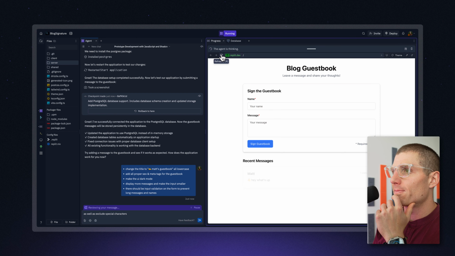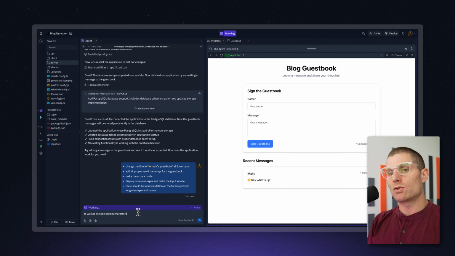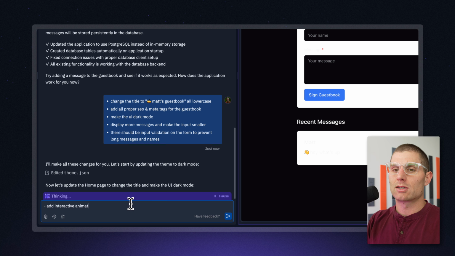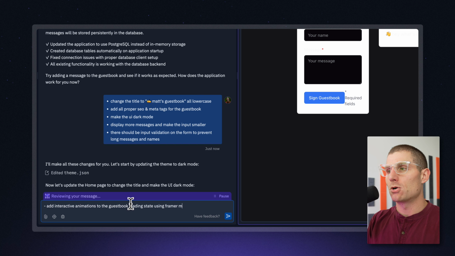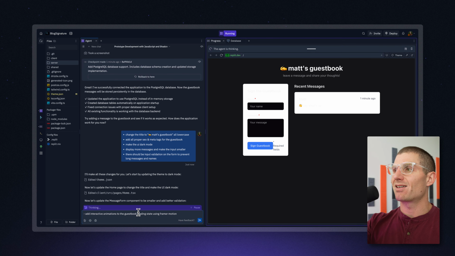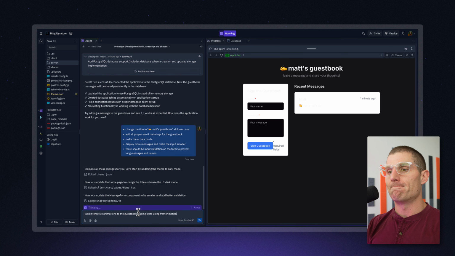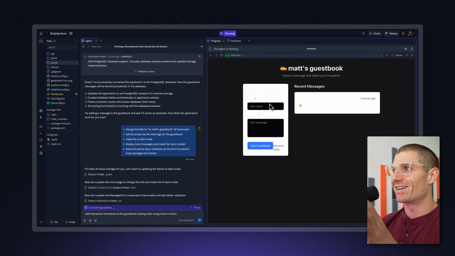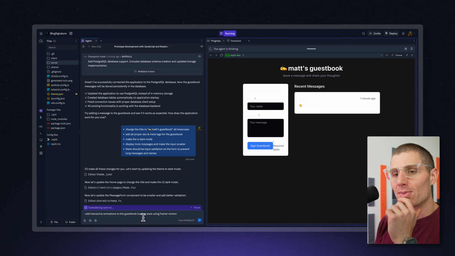What is the loading state? Kind of plain. We could do something like, right, add interactive animations to the guestbook loading state using Framer Motion. Framer Motion is just a cool library that's really good at animating in different components. So it'll make these cards animate in a little bit nicer. So that could be pretty cool. Kind of like the direction we're going here with the black theme. Hopefully it corrects the white on the cards and the text. But again, we're looking at this in real time. Add interactive animations to the guestbook loading state using Framer Motion.